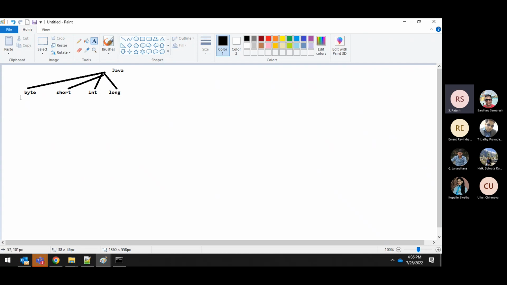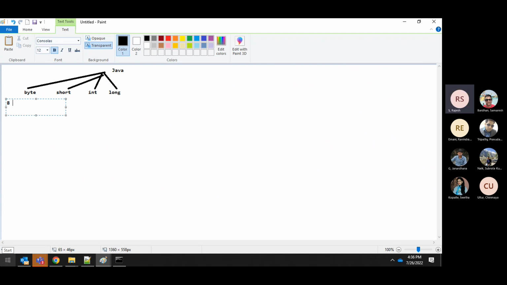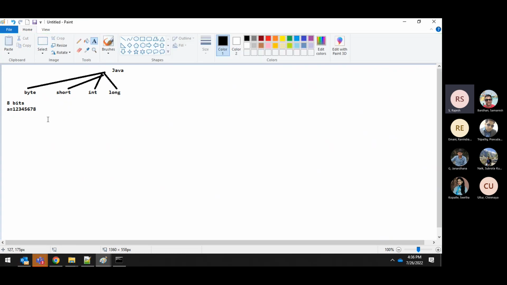Now here the byte means basically it is 8 bits actually. So it means suppose you are assigning a value, a is equal to 1, 2, 3, 4, 5, 6, 7, 8. Suppose you are giving some value like this. So how will Java understand that you are passing 8 bits? It understands that this variable a is of data type byte. It means you're only giving an 8-bit value, so Java will consider it a byte value.